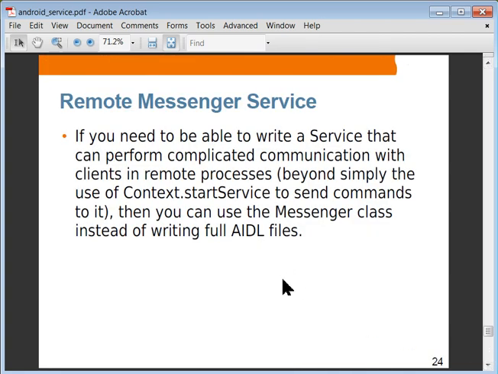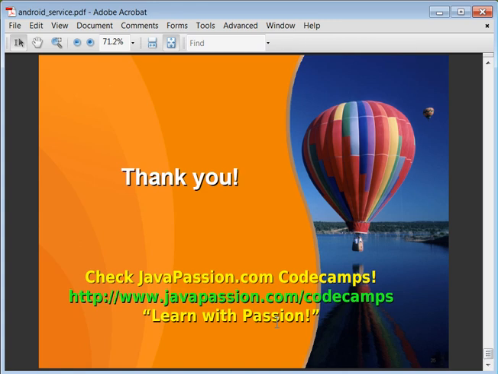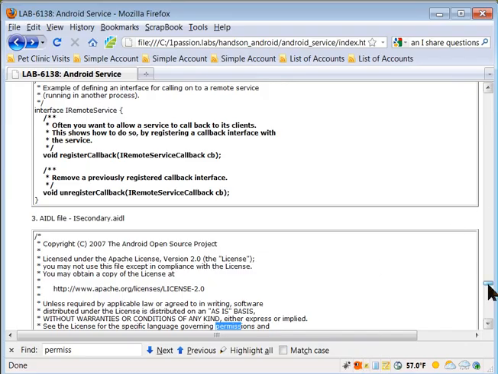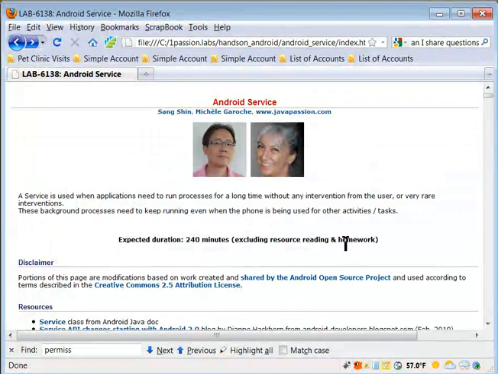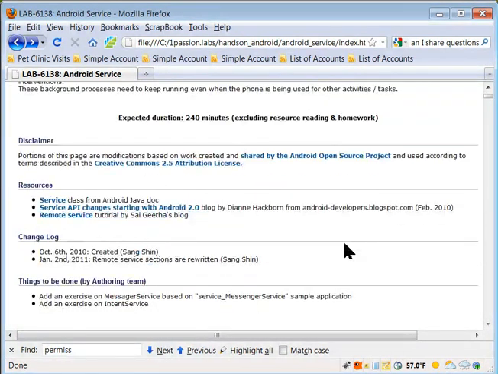Okay, so for a remote service you have to use AIDL. This is a short presentation, but we are going to spend more time on the hands-on lab. So let's open the hands-on lab documentation. Again, as I said at the beginning of the presentation, I'm going to run the application for each exercise, and I'm asking you to do the same thing so you get a sense of how things work.